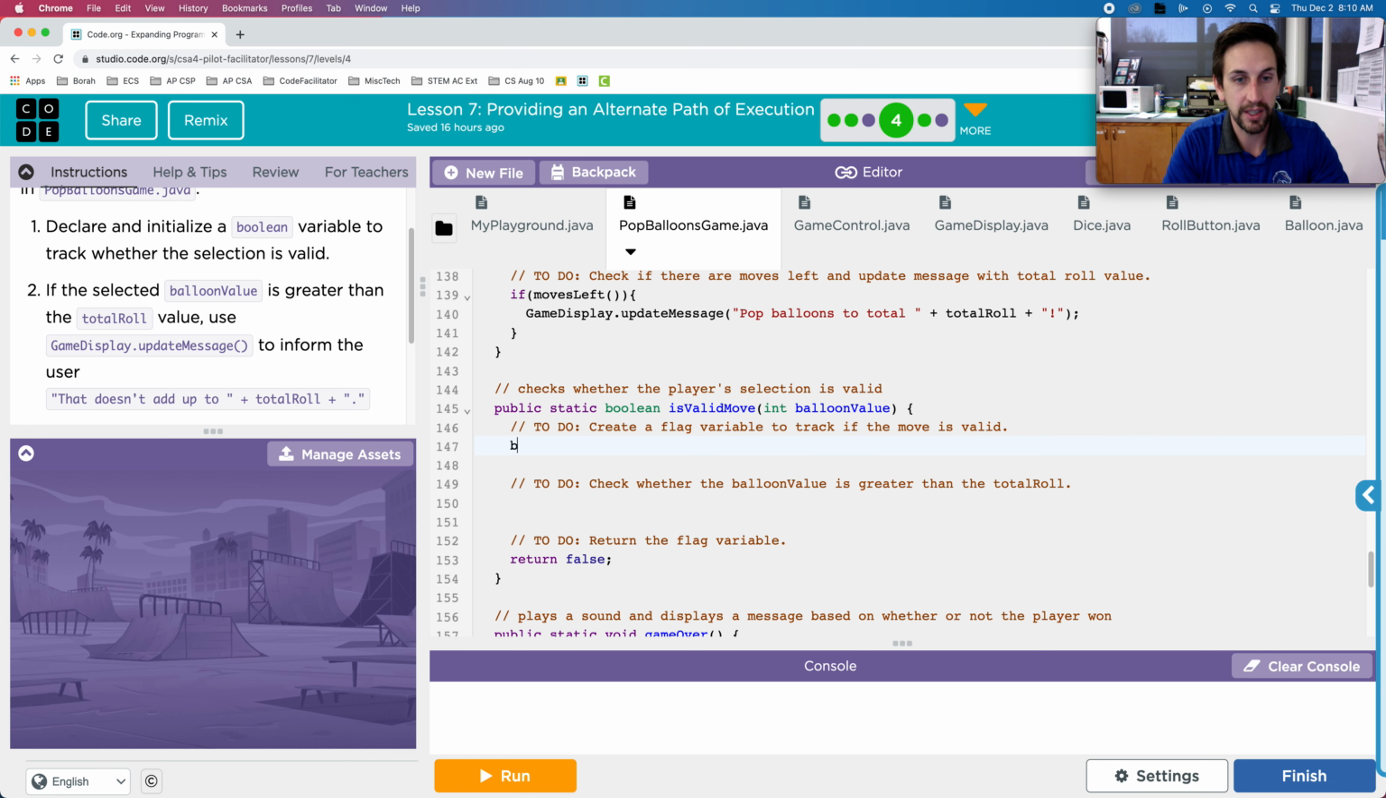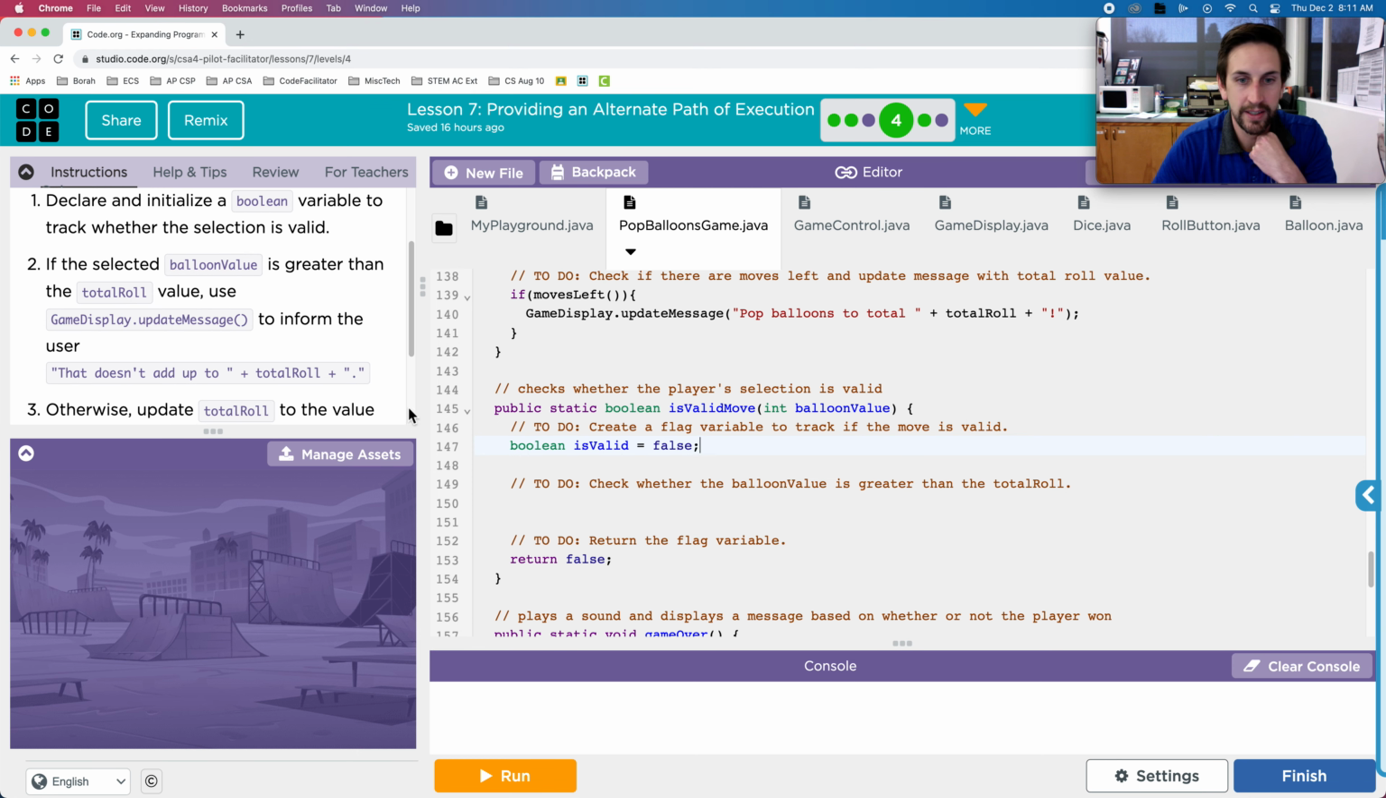And it says declare and initialize a Boolean variable to track whether the selection is valid. Okay, so I'm going to say boolean isValid. And right now I'm going to initialize it to be false. Okay, so declare and initialize a Boolean variable to track whether the selection is valid.